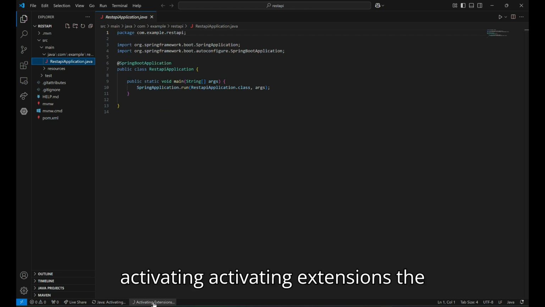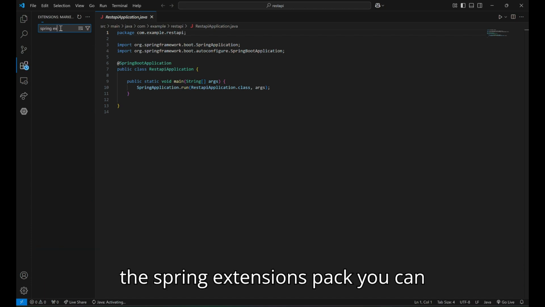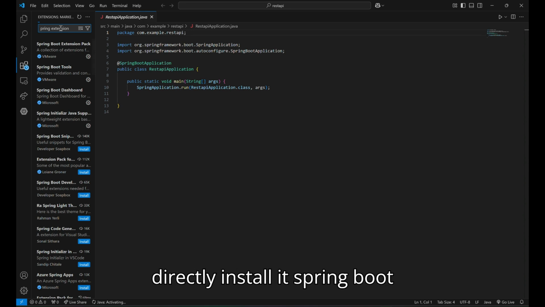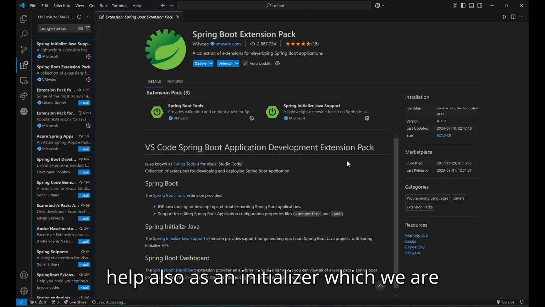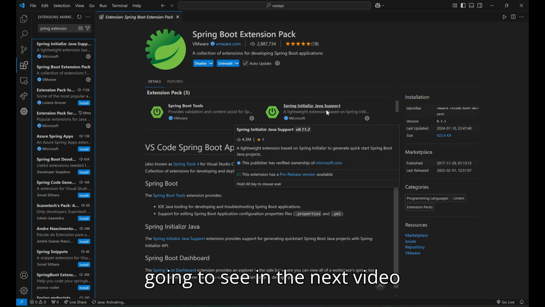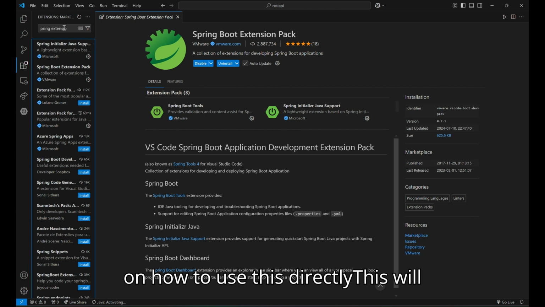As you can see, Java is activating extensions. The major extension that can be used will be the Spring Boot extension pack. You can directly install it. It will also help as an initializer, which we are going to see in the next video on how to use this directly.